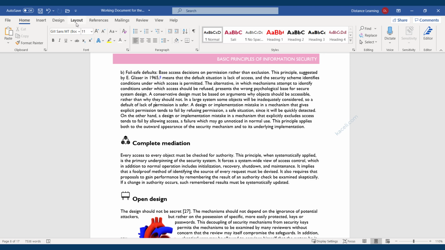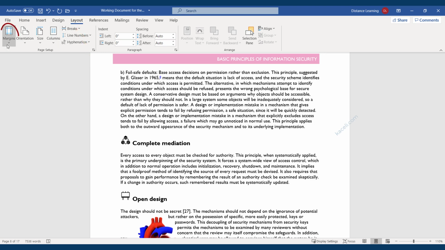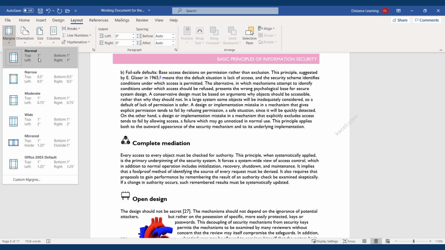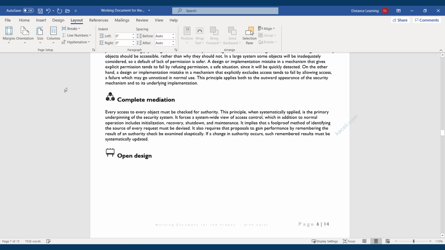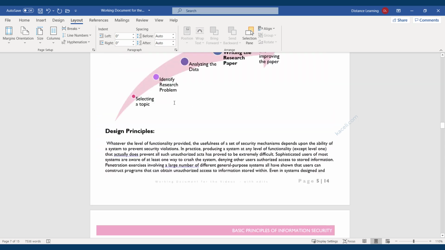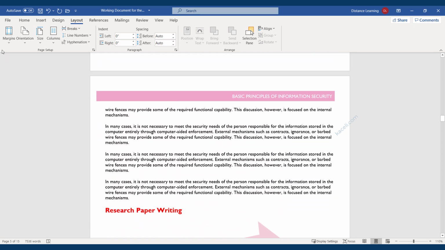So you access those properties by going here to the Layout tab. And then the first option is Margins. Notice it's 1 inch on the top, left, bottom, and right. If you prefer, let's say, narrow margins, 0.5 inches on all corners, all you have to do is press Narrow and it will apply to the whole document with that single click.